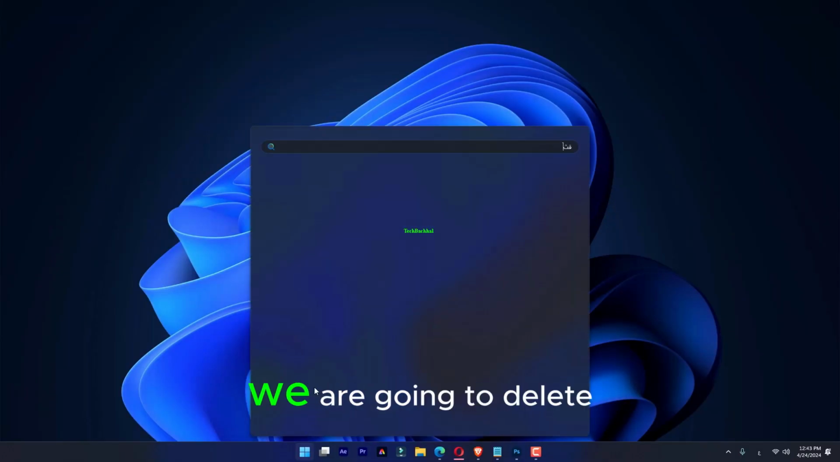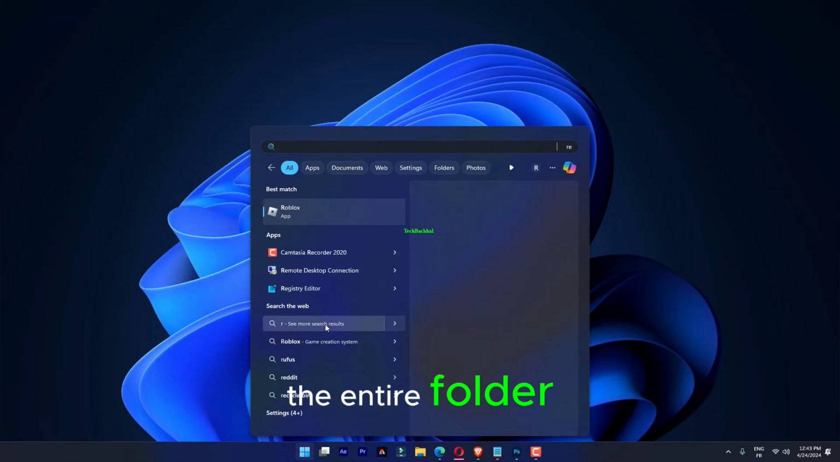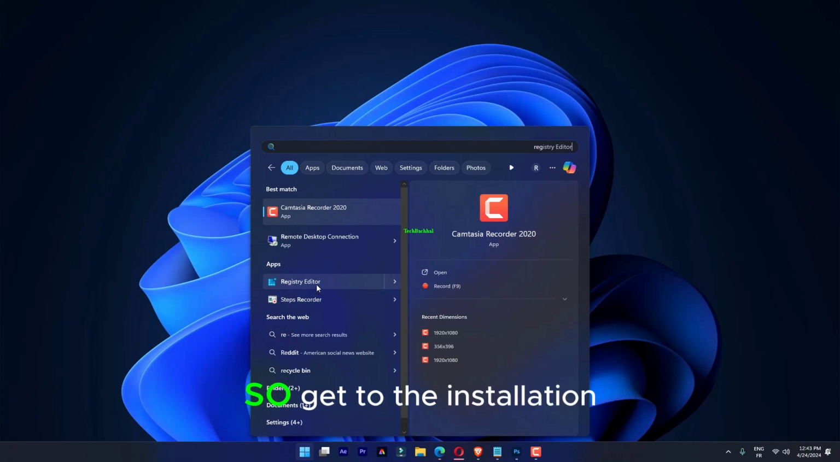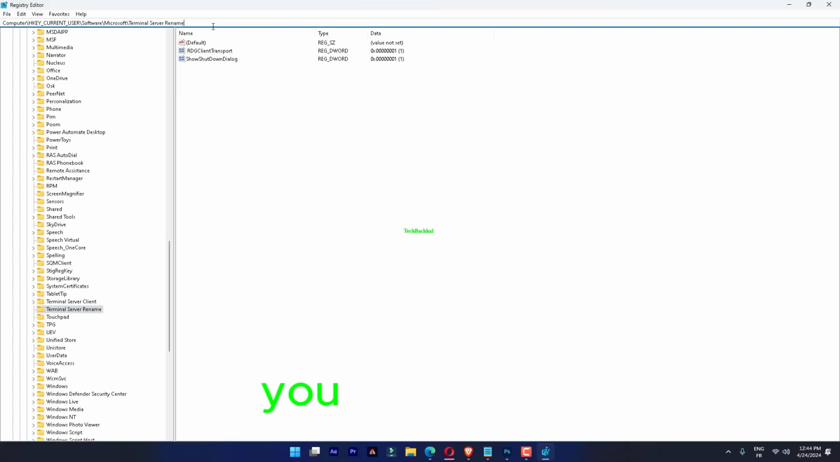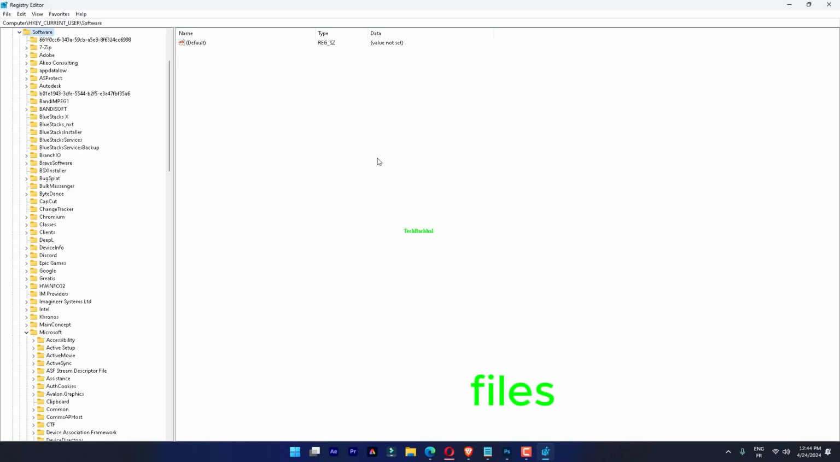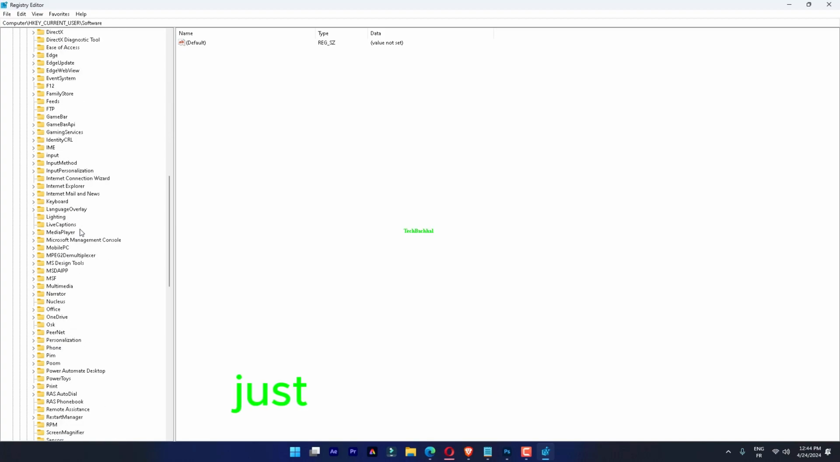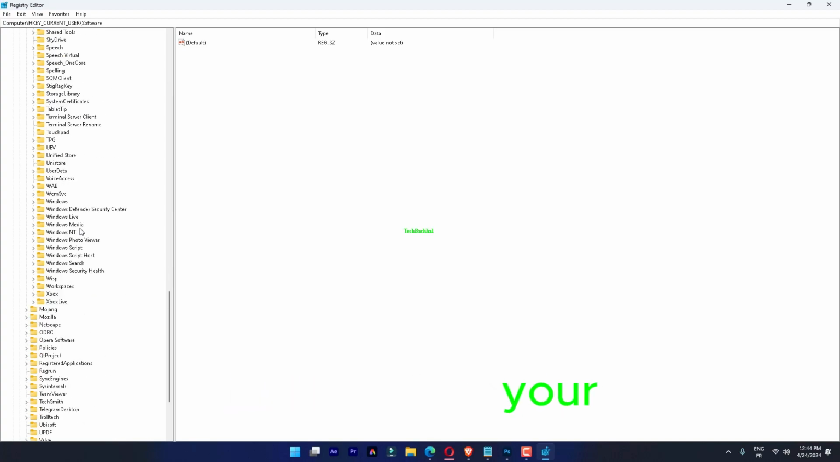In this process, we are going to delete the entire folder containing the app package. So, get to the installation directory by searching for the app. Or, you can find the app folder in any of these locations: C:\Program Files (x86), C:\Program Files. Just select the app folder and delete it from your computer.